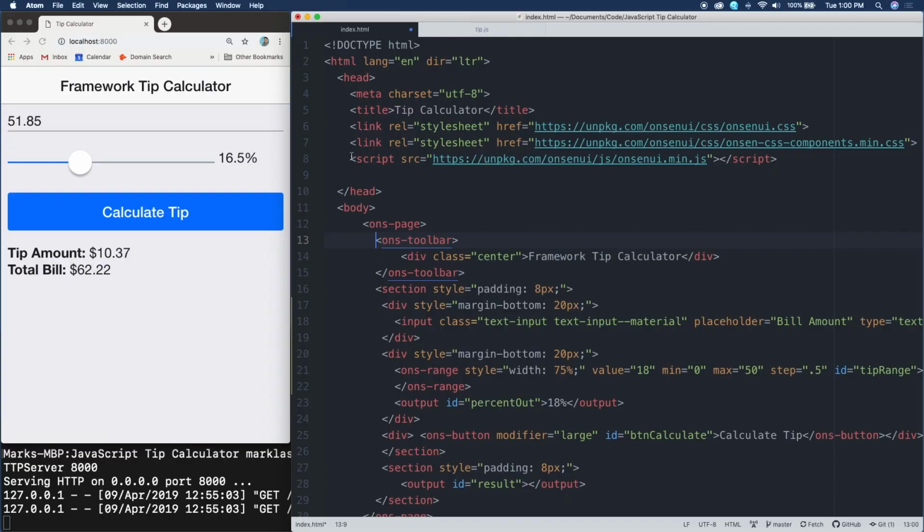What onSend does is it has its own unique set of tags that call the onSend components that are already styled for us. So it's an extension to the standard HTML that you already know or are learning.